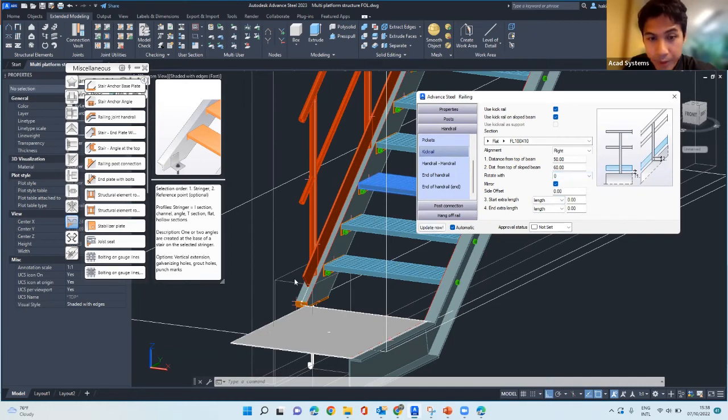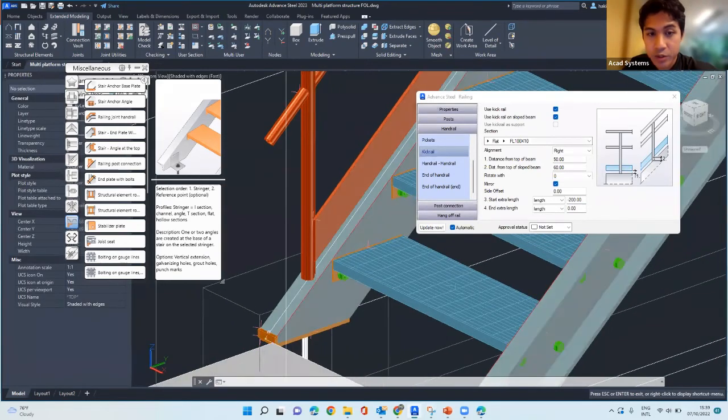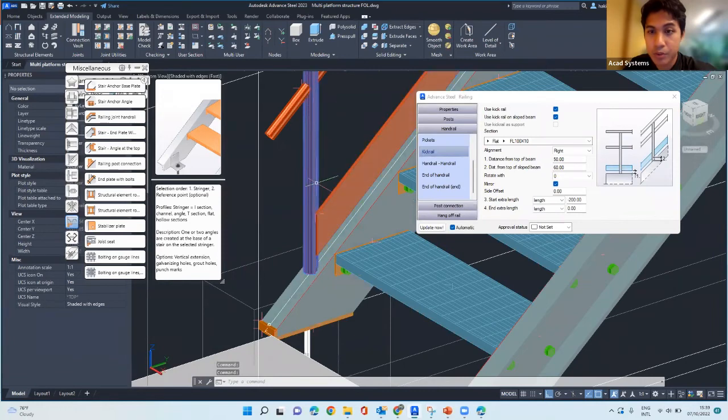Maybe I don't want this extra length of this rail. Currently, if you look here, extra length is set as 0, but 0 means this. So let's try to apply a negative number, for example, negative 200. When I apply negative 200, our kick rail stops at this post.